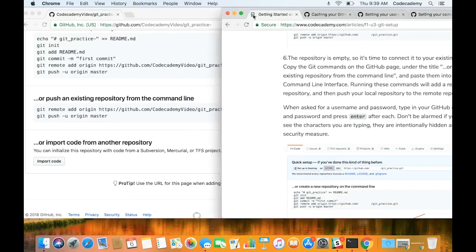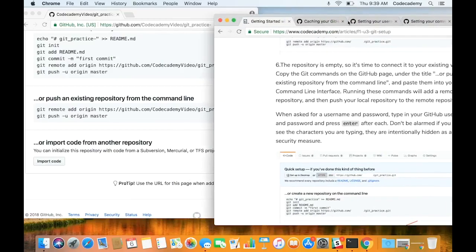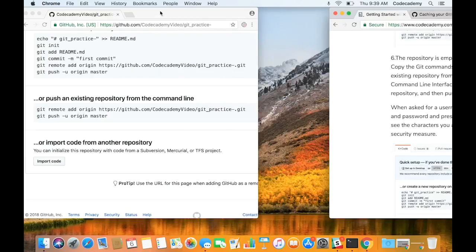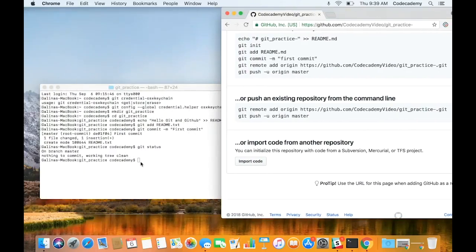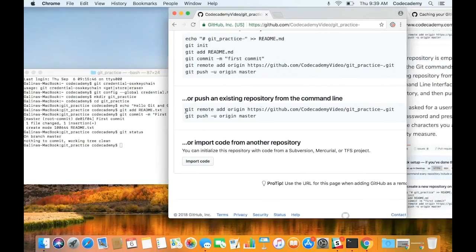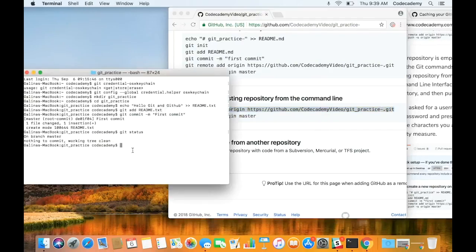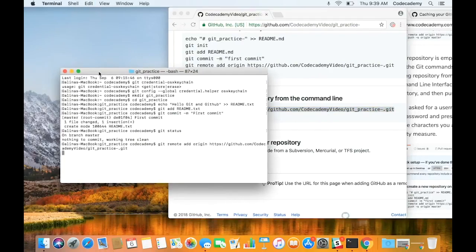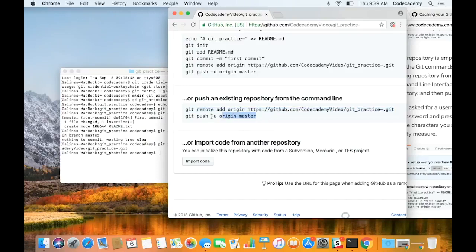So now I'm going to pull up my terminal. Let's move this to the side. Here we are. And now I'm going to take these two lines of code and paste them into my terminal. So first I'm going to be using git remote add origin. So I'm going to copy that, paste, and hit enter. And once you've done that, we can do git push -u origin master.